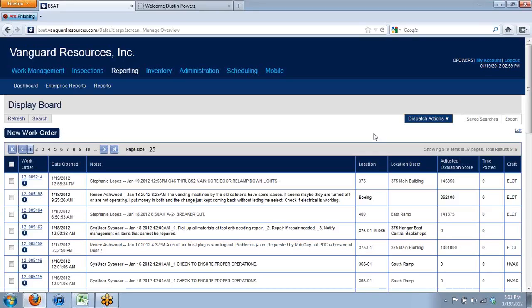So what this report is, it is a display board that we have at Boeing. It's a digital board. We have a large TV that's set up with all the current work orders. And what we want to do on it is sort it by the highest priority, which we don't have right now. So that's what I'm going to use for this training.